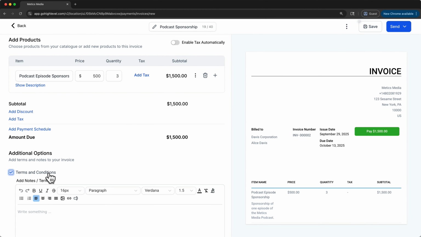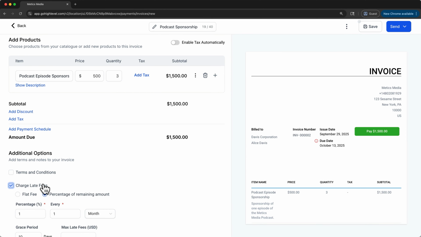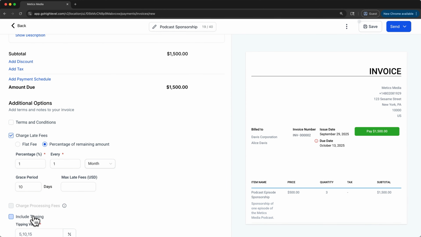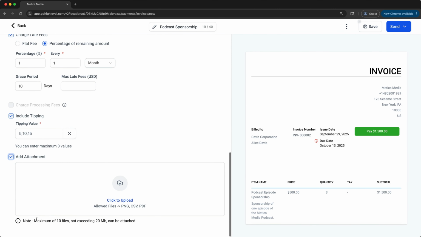You can add terms and conditions for this invoice, you could charge late fees, you could include tipping, and you can add attachments. On the right, we'll have the preview of our invoice. We could save it as a draft, or we could send it. Again, because this is a demo, and I don't actually want to send this invoice, I'll click back.